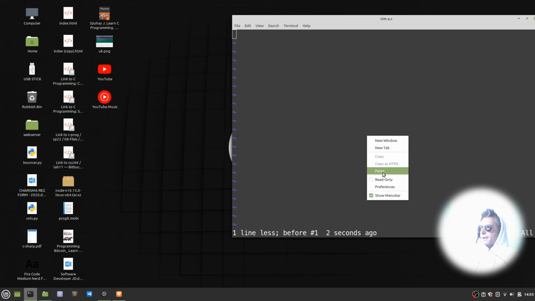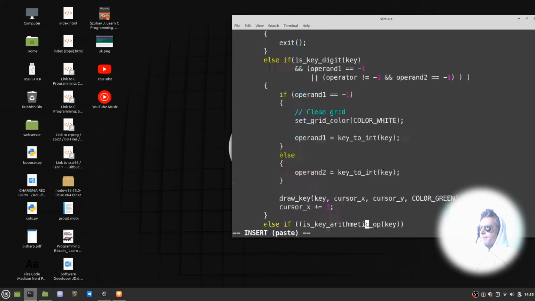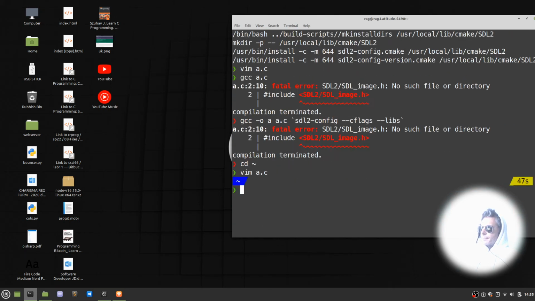I've read all that, obviously. And that's compiled. So what was the difference? I changed to my home directory. This code is different, but it was still looking for SDL2. Oh, SDL_image.h. Right.